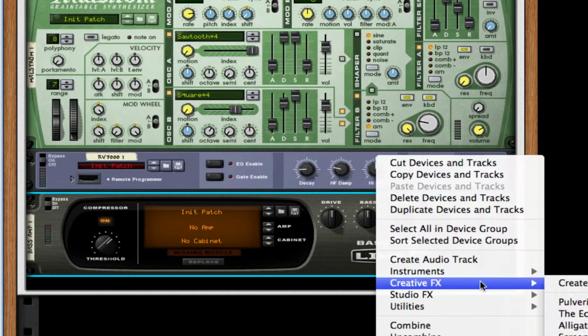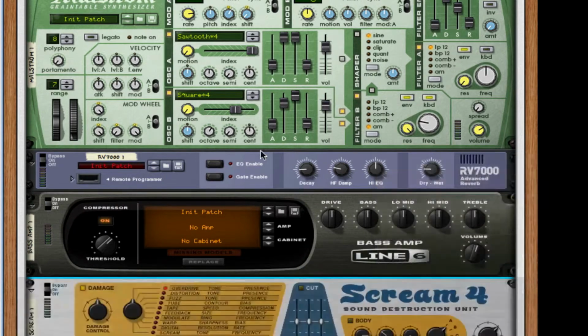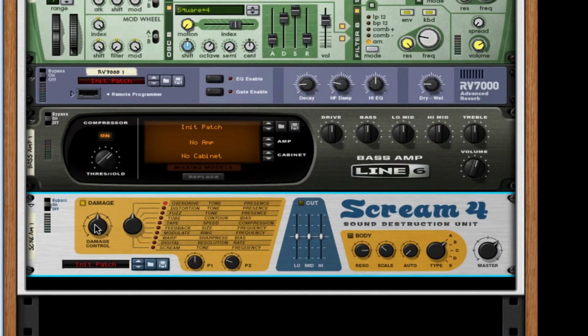After this, I'm going to go to Creative Effects and choose Screen for Distortion. I'm going to take the damage to 40, and I'm going to change the damage type to modulate. I'm going to turn up my P1 all the way, and for P2, I'm going to set it dead center, so 64. I'm going to turn on my body, take the resonance a little bit past halfway, so about 69. I'm going to take the scale to 64 or 62, and I'm going to turn my auto to 85. And that should do it for our screen distortion.